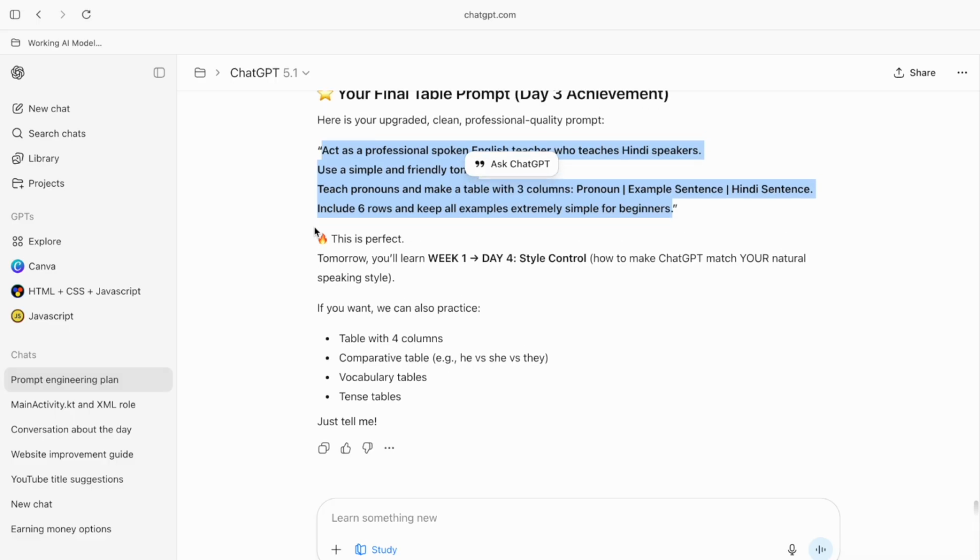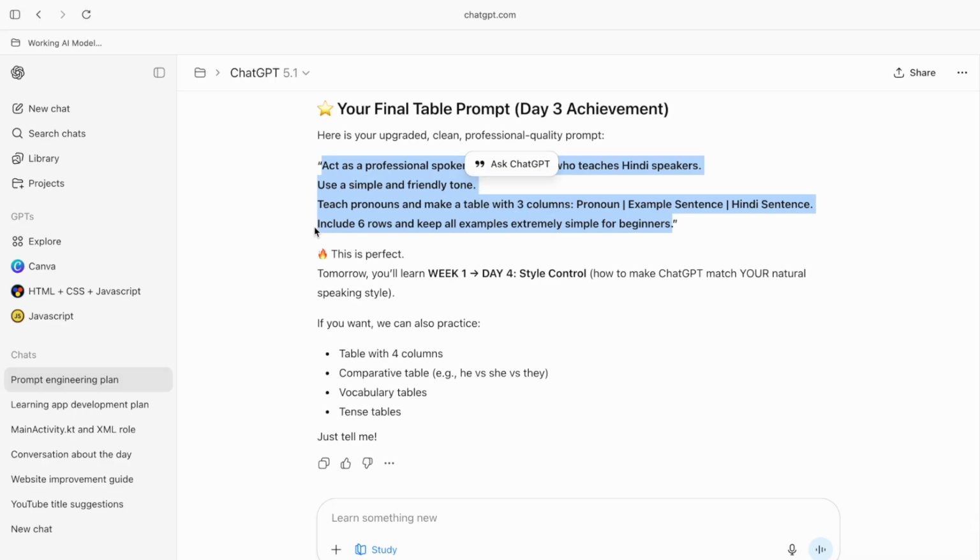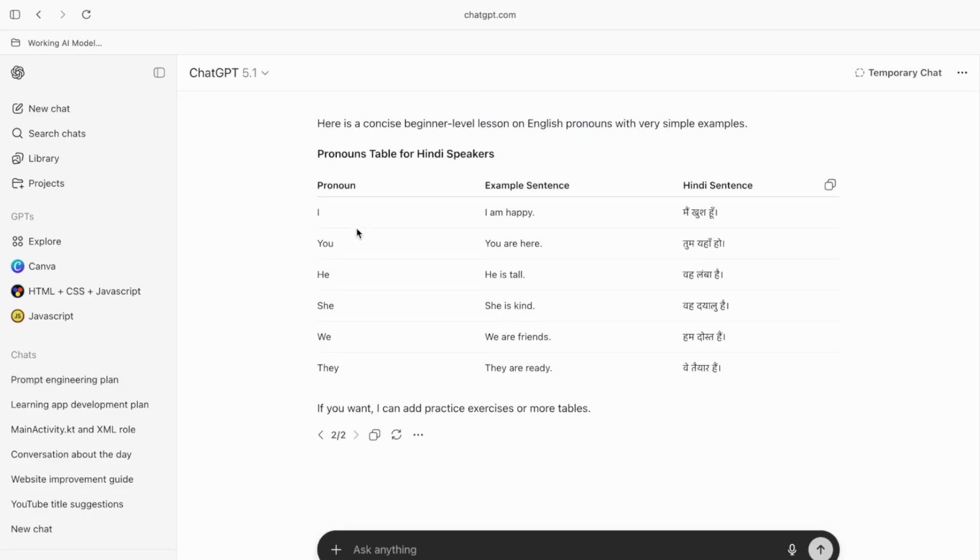Now it's saying that tomorrow we will learn day 4: style control, and how to make ChatGPT match your natural speaking. I now understand how to use it. I'm not going to go for day 4; I'm just going to try using it and see what result I can get. I'll practice for a couple of minutes and then stop.